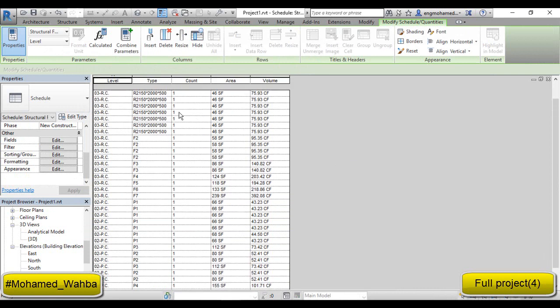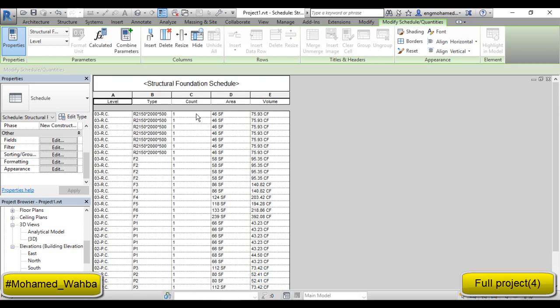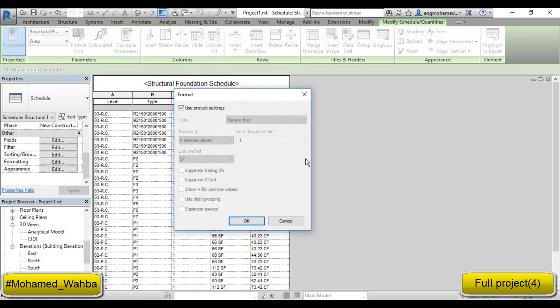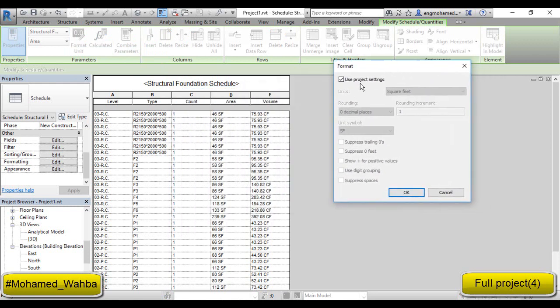There are a lot of elements that we need to rearrange. We need to rearrange my table to make it easy for my eyes to pick up all the information that we need. Firstly, we may check the units of area, volume, and so on. By selecting any cell in my schedule and choosing Format Units, we see that these are the default units of my project. So I deselect it to choose another one.